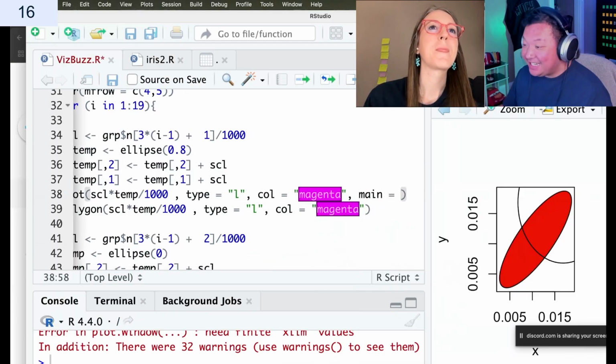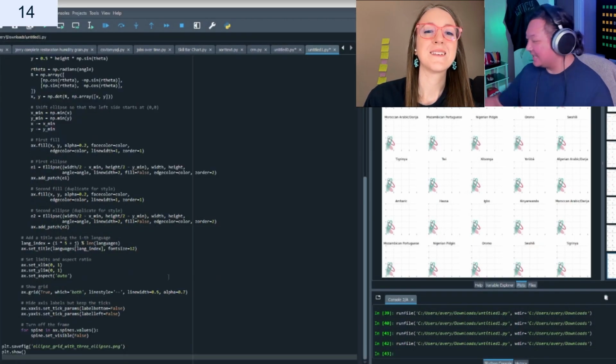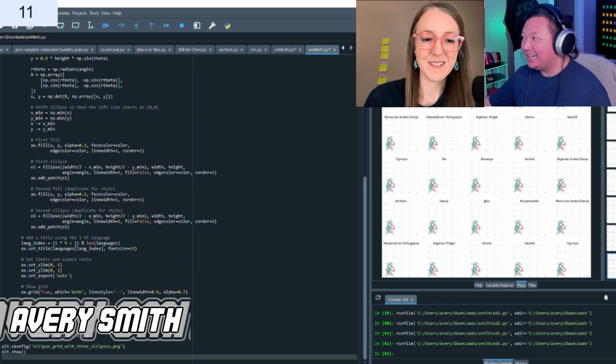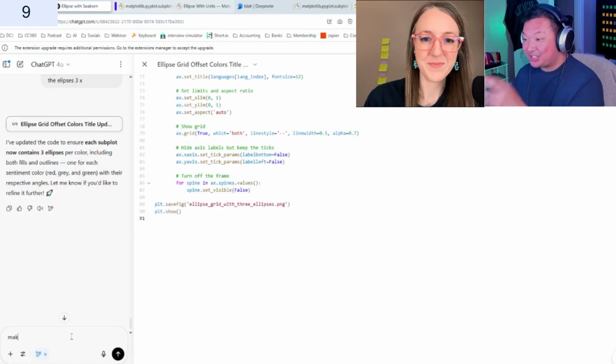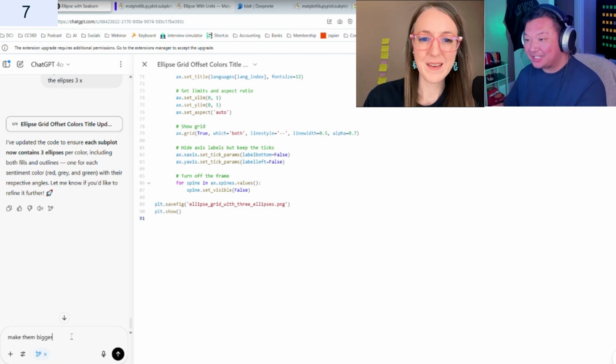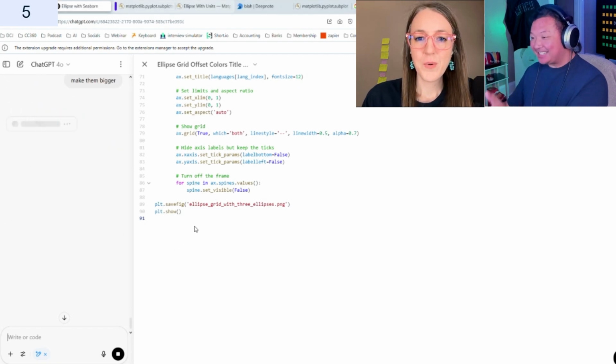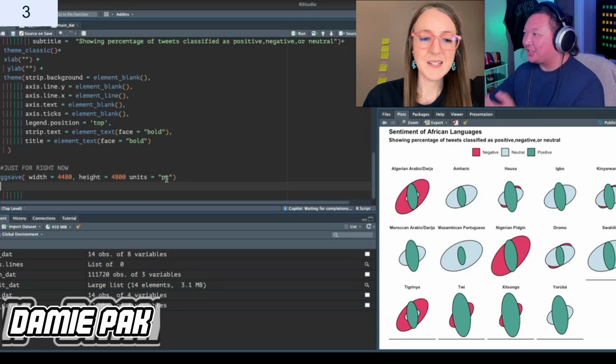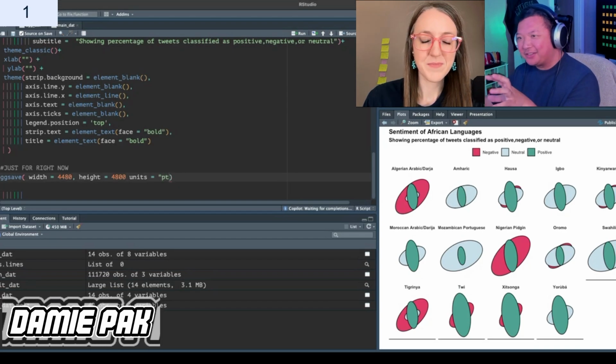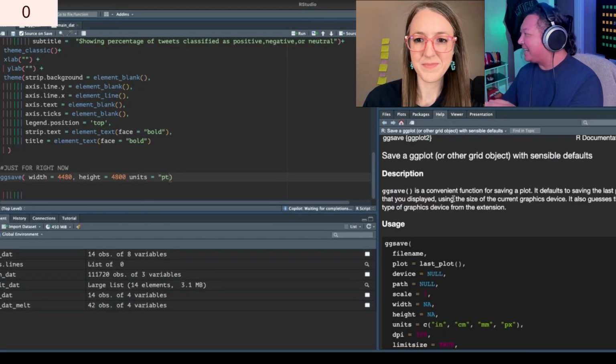15 seconds left, contestants. Let's see what Avery is doing here. He has 3 on the plot. He is trying to get 1 more line of code and run it 1 more time. Make them bigger is his last thing he's trying to do. Dami here is still trying to go with angles, just for right now, as the safety.